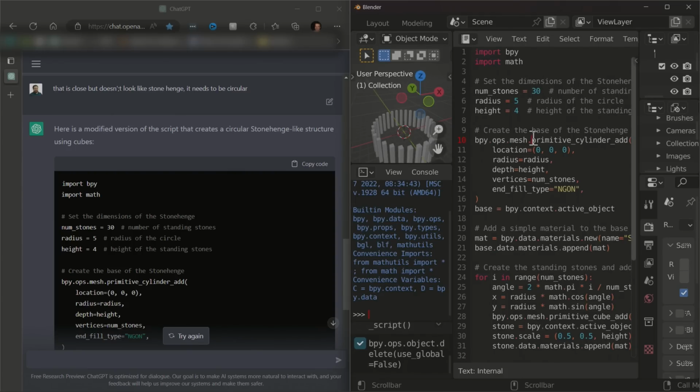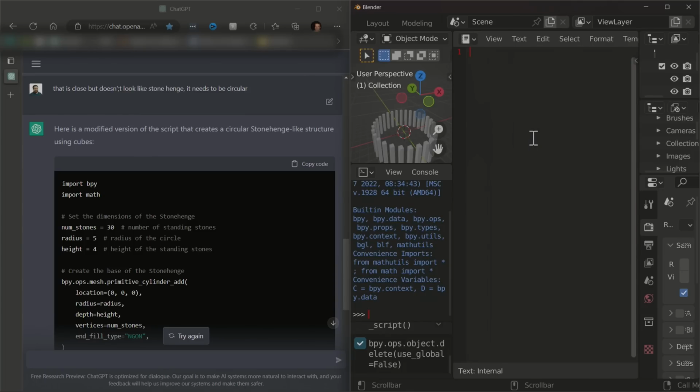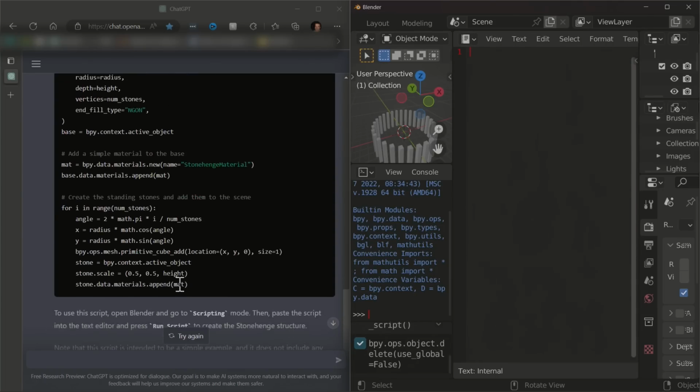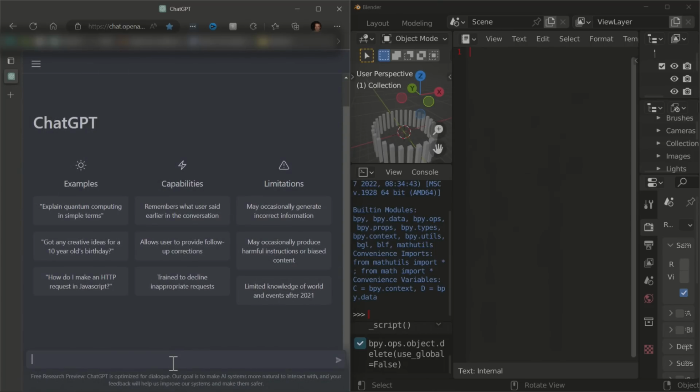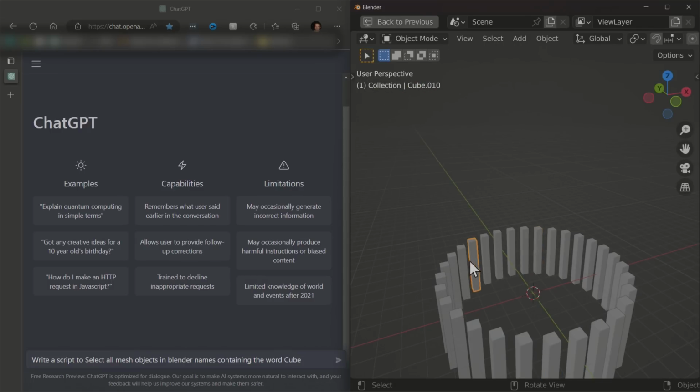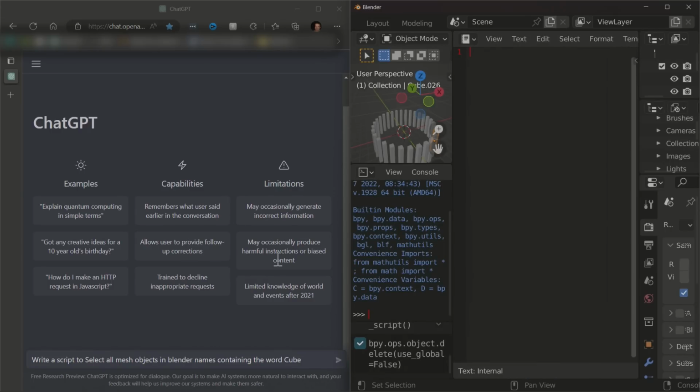So one of the things that I did have quite a bit of success with was writing some helper code. So let's clear everything down. And again, I should really put this in a buffer. I'm going to write a script to select every object in Blender or something along those lines. So if I have a look at my objects here, they're all named cube, right? All of these stem from a cube that's been manipulated. So I've asked it to write a script to select all mesh objects. So I'm being specific about what type of object in Blender with names containing the word cube.